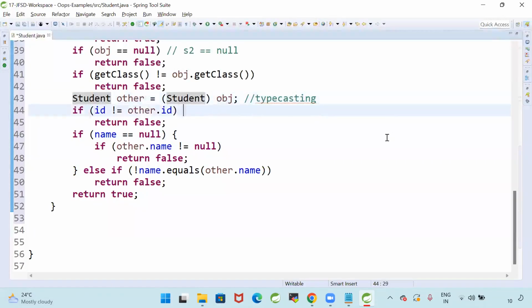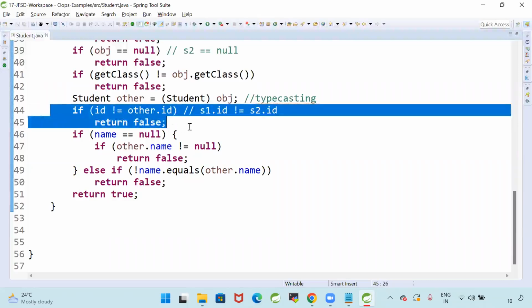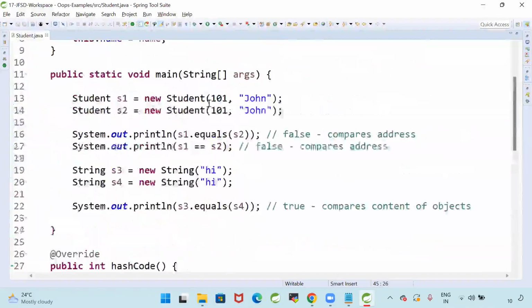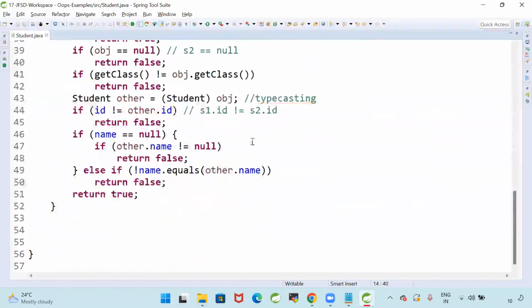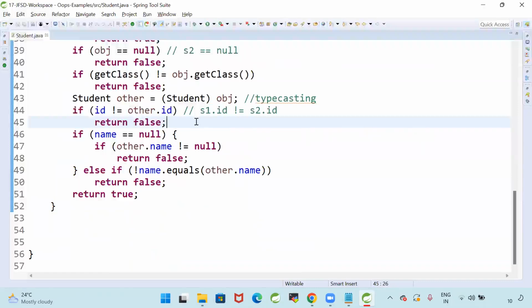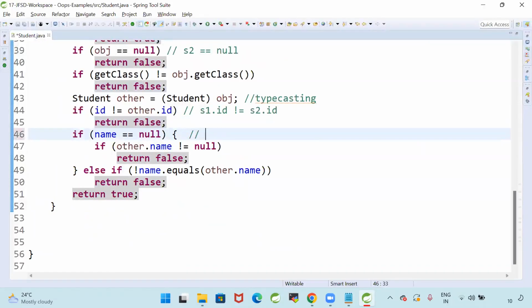Once it is converted, then what they are checking here? S1.id not equals to S2.id. Condition will satisfy or condition will not satisfy? Both IDs are same, na. Condition will satisfy or not? Will not satisfy. Then if name is null, what is the current class name?